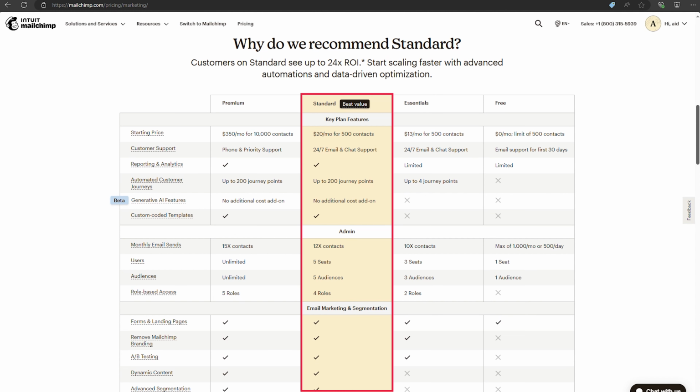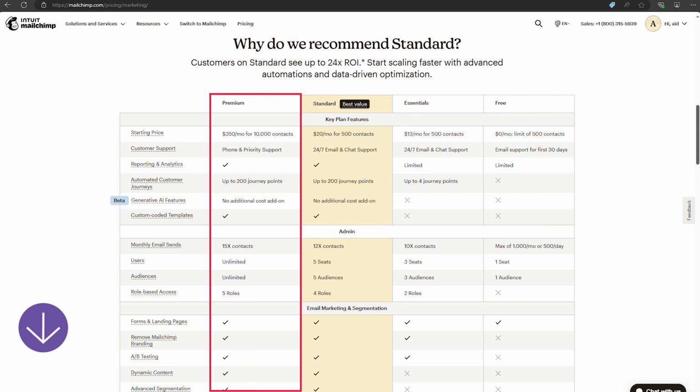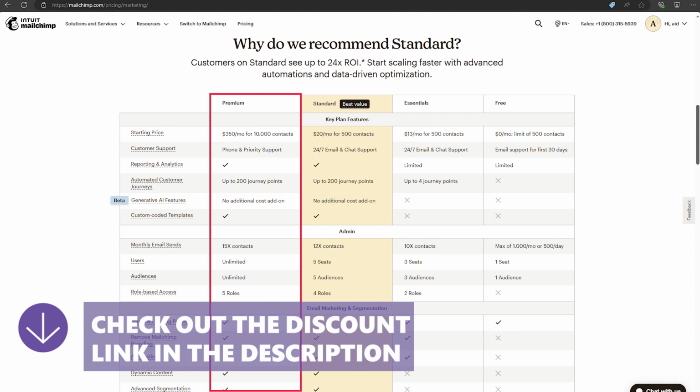The standard plan adds advanced audience insights and retargeting ads, making it a fantastic choice for businesses wanting to dive deeper into their marketing analytics. And for those needing even more, the premium plan offers advanced segmentation, multivariate testing, and proprietary support, ideal for larger enterprises with more complex needs.